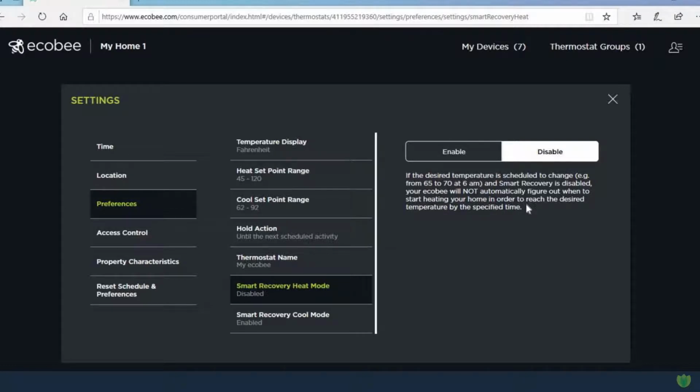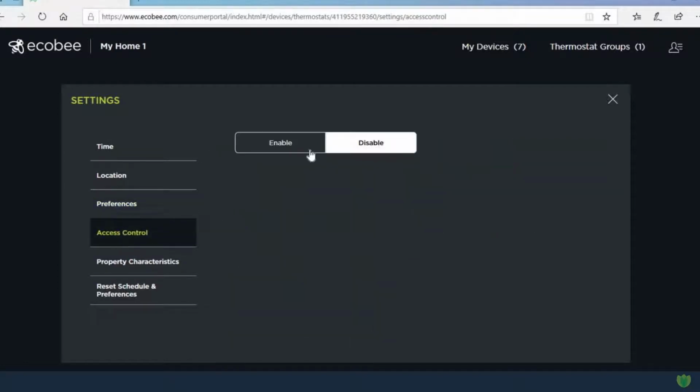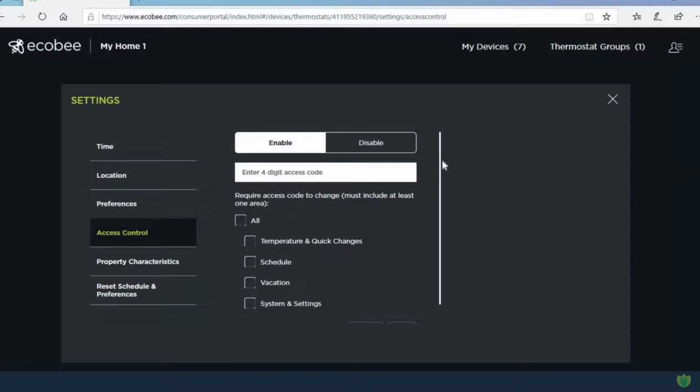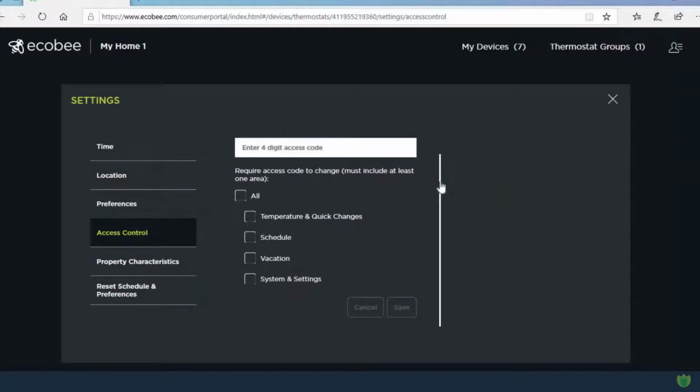Lastly, in this section, you're going to want to go into the access control. So access control is something that you can enable. This means that a 4-digit passcode will be required at the thermostat to make any changes. So if the user knows the 4-digit passcode, they're going to be able to make those changes at the thermostat. Otherwise, they're going to have to go in through the portal to manage these. So if we lock them out of all features, that means they won't be able to make any changes. You also have the ability to just allow them to adjust the temperature or a quick change or scheduled event, vacation settings, that sort of thing.